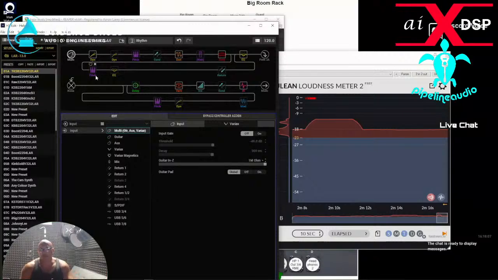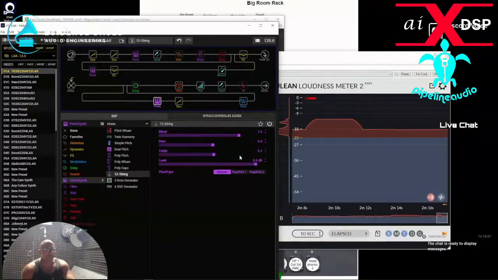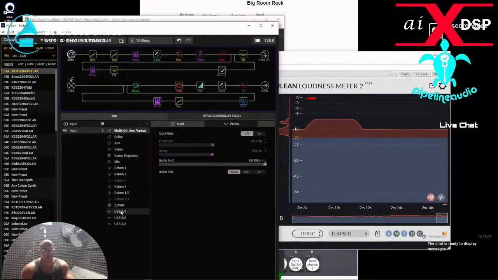Now, I'm not getting the volume boost I'd like between the 12-string sound and the rhythm sound, but I'm not sure that I want it going any lower. Let me see. Go back to USB input for a second.